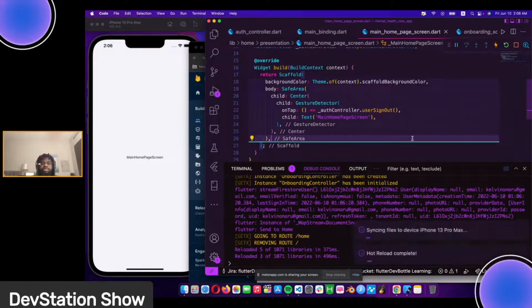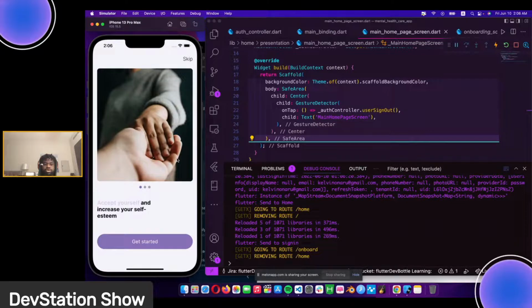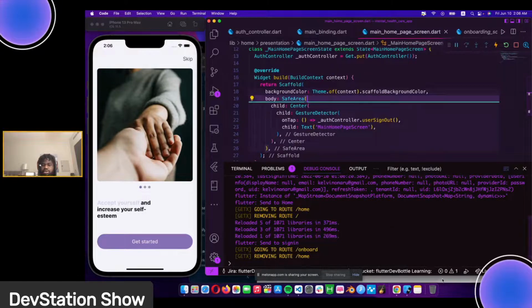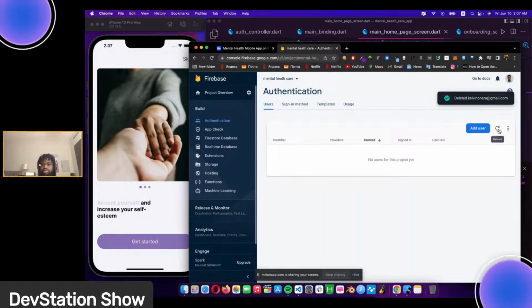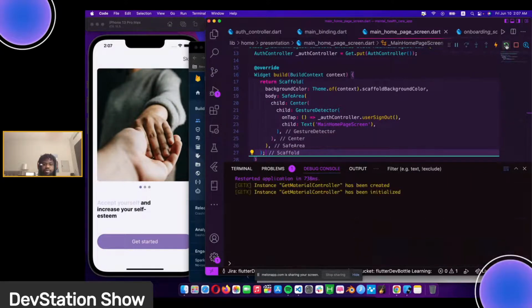Sign out. Let's see what happens. And it worked. So it just sent us back to the onboard page when we click on that sign out button. So right now we can just go over here and remove this user we have here and delete the accounts. Refresh this, so we can see there's no user right here. Let's go back to the code. Let's hot restart our app.